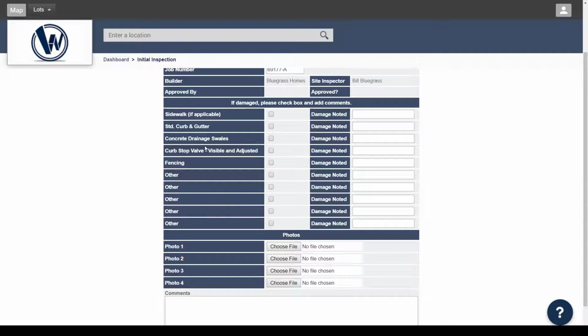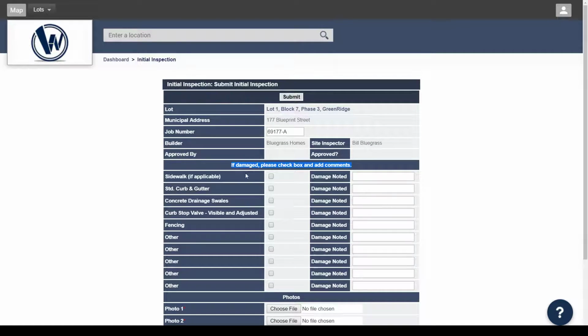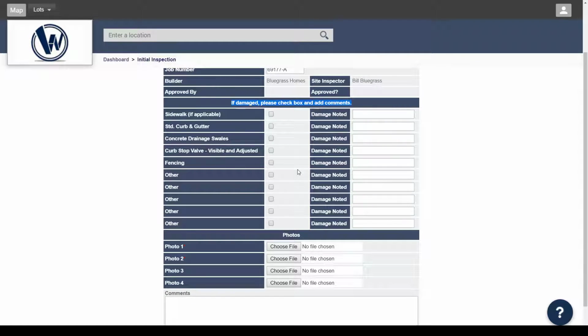Then you can go through and fill out the rest of the form. In this case, it notes that if damaged, please check the box and add comments. Please read these instructions carefully, as some land developers do have different instructions here with additional information. Then just fill out if there are any issues on the lot. In this case, we're going to put in that there's a cracked sidewalk, and then you will be required to upload some photos as well.